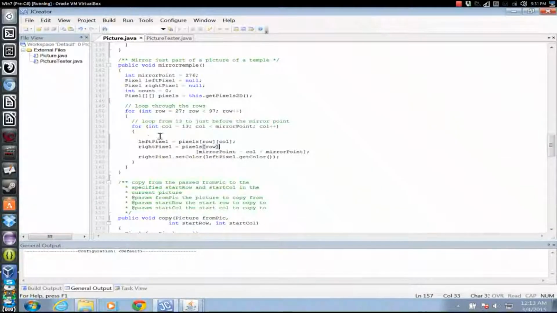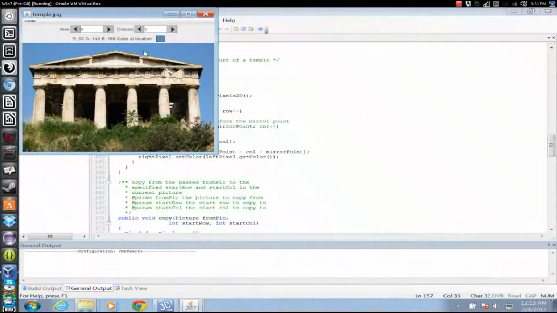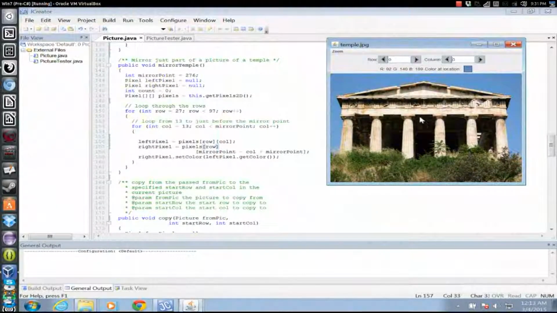But we're doing the exact same idea here, that we've got row, column, that's for my left pixel. My right pixel is going to be my mirror point minus my column. If I do that, I'm going to have my mirror point, which is 276, which is here-ish, minus my column. That's going to move it over 8 columns. But then I want to translate it plus mirror point, which is going to translate it over this way. So it basically shifts it over here, so the appropriate points get copied where they need to go. And so that takes care of this image.